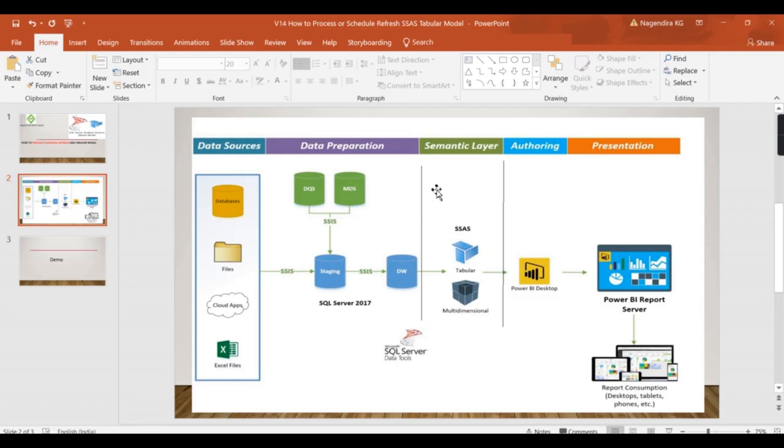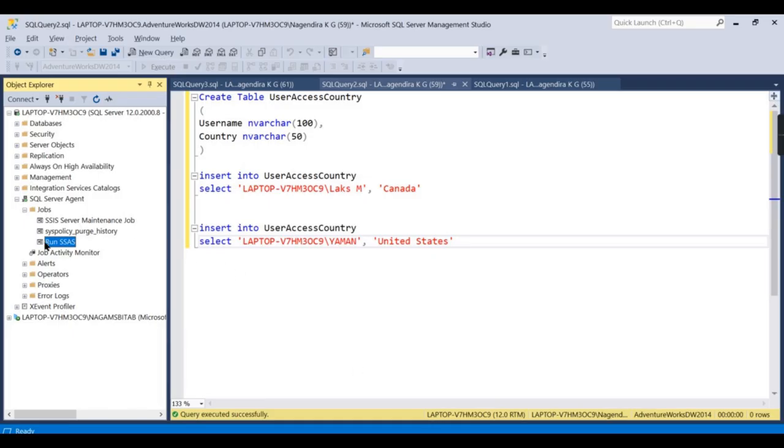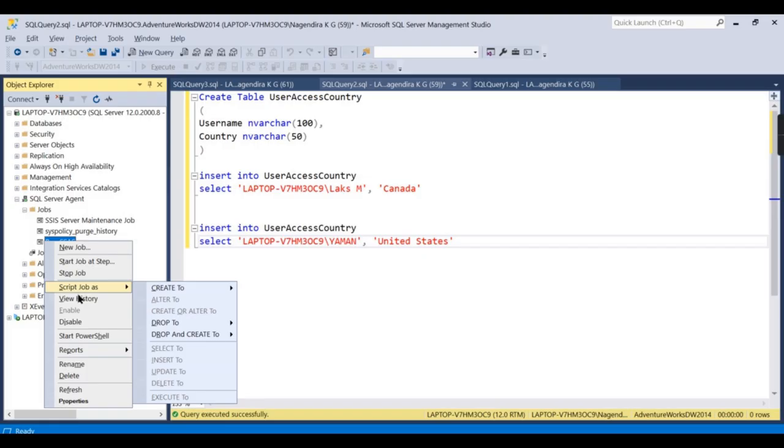That database has a scheduled job, and the job is calling that package. That package reads from the data warehouse and populates it here. That is what it is doing. So these are the many things we need to do.